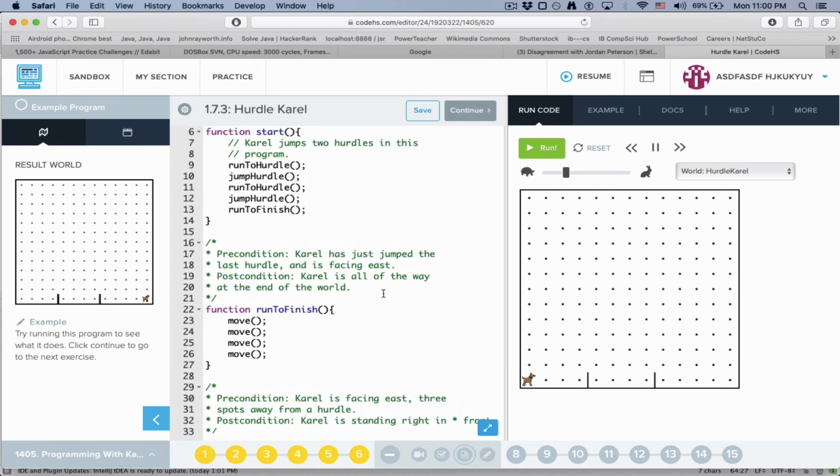Run to finish. Okay, run to finish will only work the way that we intend it if he has jumped the last hurdle and he's facing east. If he's jumped the last hurdle and he's facing south, then he runs into the wall. If he's facing north, we end up here, right?